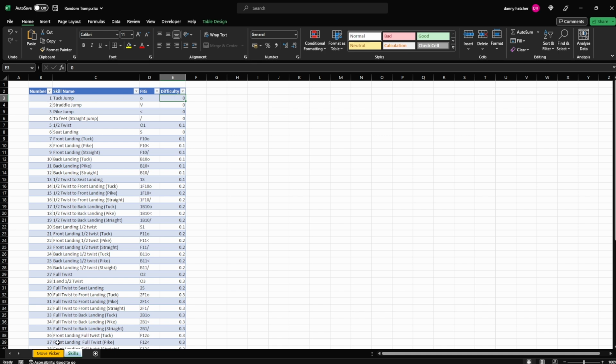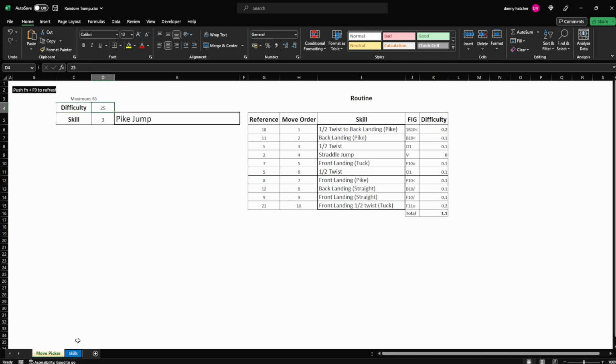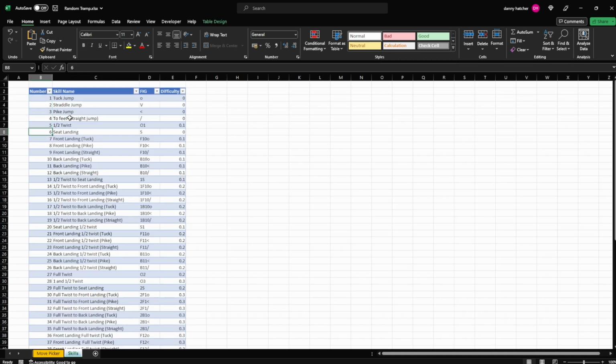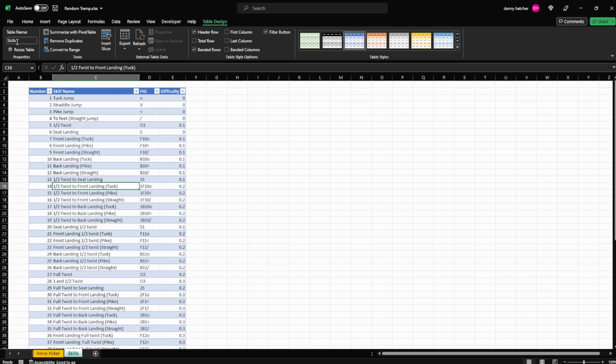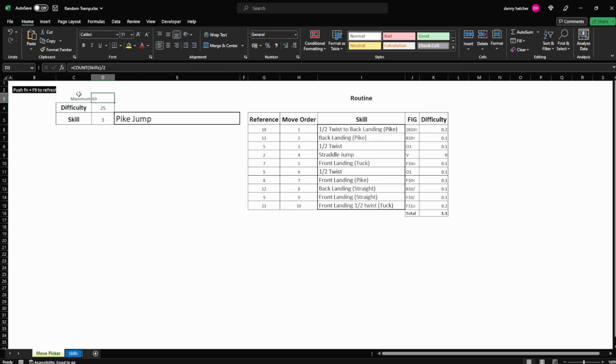The move that's being selected, so this difficulty where it says 25, is just the number. So 1, 2, 3, 4, 5, 6, 7, 8, 9, etc. This is the difficulty that's being picked from. If I go up to the table design, you can see this table is called skills. And when I go into the maximum cell, it's counting the skills inside of the table.